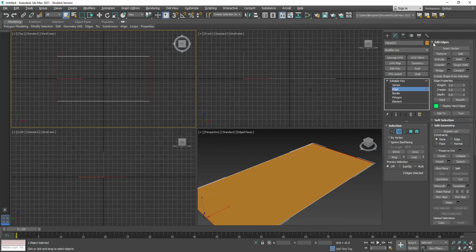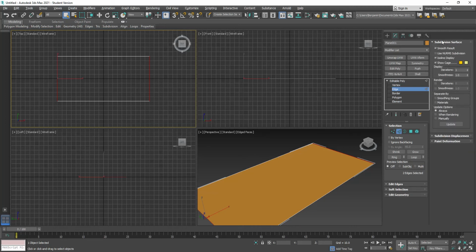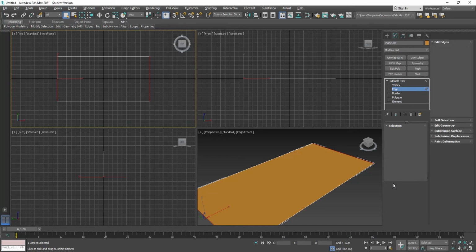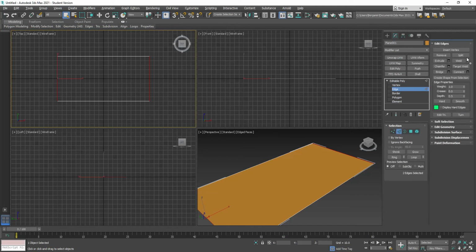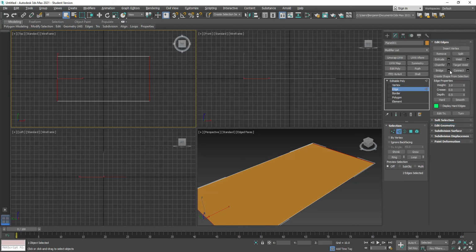I'm now going to find a rollout for edit edges. Now, the order in which your rollouts are organized is probably different from mine, and so you may need to collapse your rollouts until you find the rollout for edit edges. And if you notice, there's a little grid on the corner. That means you could select that and move them around to reorder where those are. Like, say I wanted to move edit geometry here above soft selection, I can just move it up. Alright, so back to our model. Let's make sure we have our edges selected.